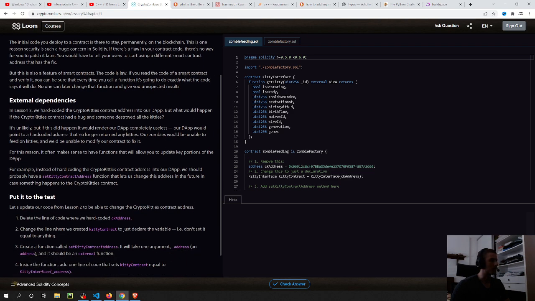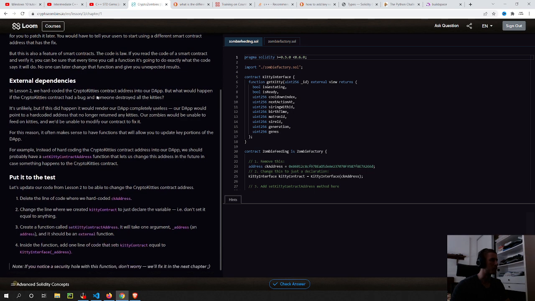The code is law. If you read the code of a smart contract and verify it, you can be sure that every time you call a function it's going to do exactly what the code says it will do. It won't later change that function and give you unexpected results.